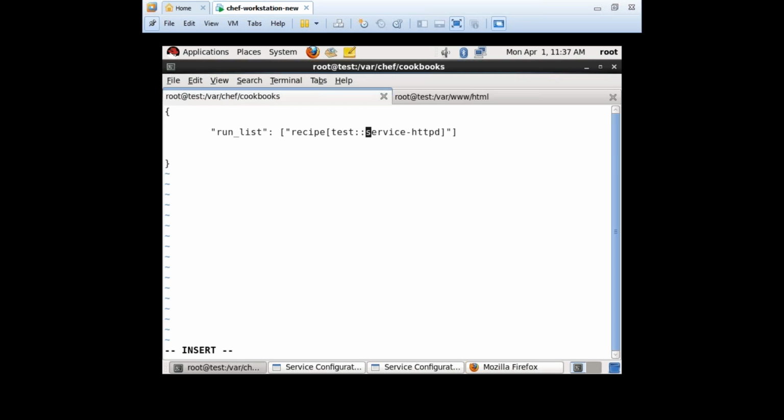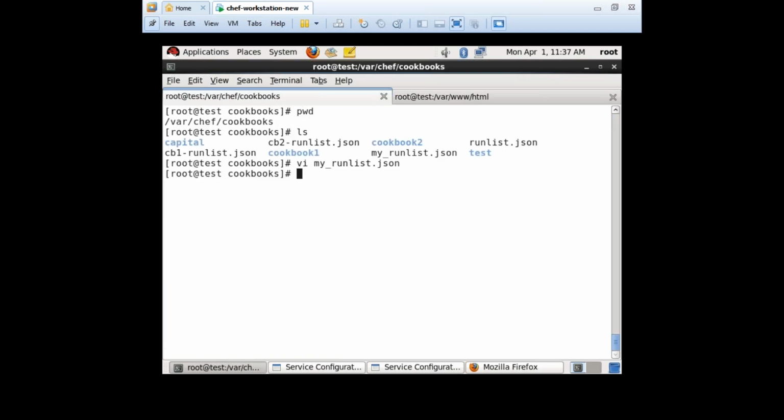So mention run underscore list, and then within the square brackets we define the recipe, which recipe name? Service-httpd, and then that recipe belongs to test cookbook. Now that's it, nothing else. Save it. Now we have a run list ready, and the run list name is my_runlist.json.